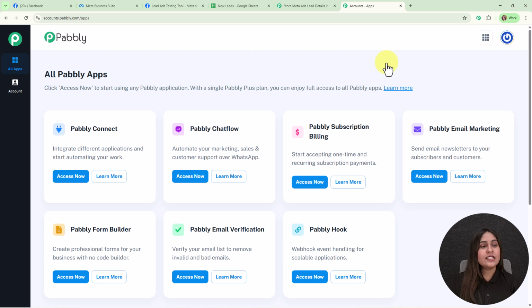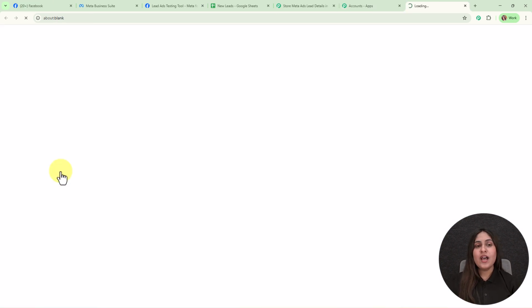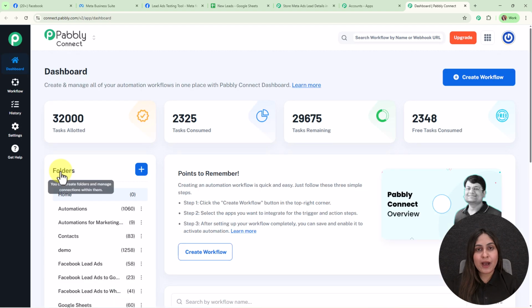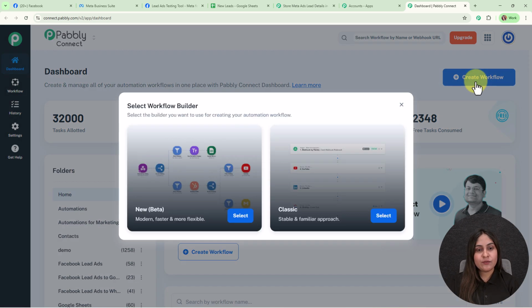Alright, now after signing in, you can see the all Pabbly apps window where you can see all the applications of Pabbly. From here, you need to access Pabbly Connect by clicking on Access Now, and it will take you to the dashboard of Pabbly Connect. Now here to build a new connection, we need to create a workflow first, and for that we're going to click on this Create Workflow button.